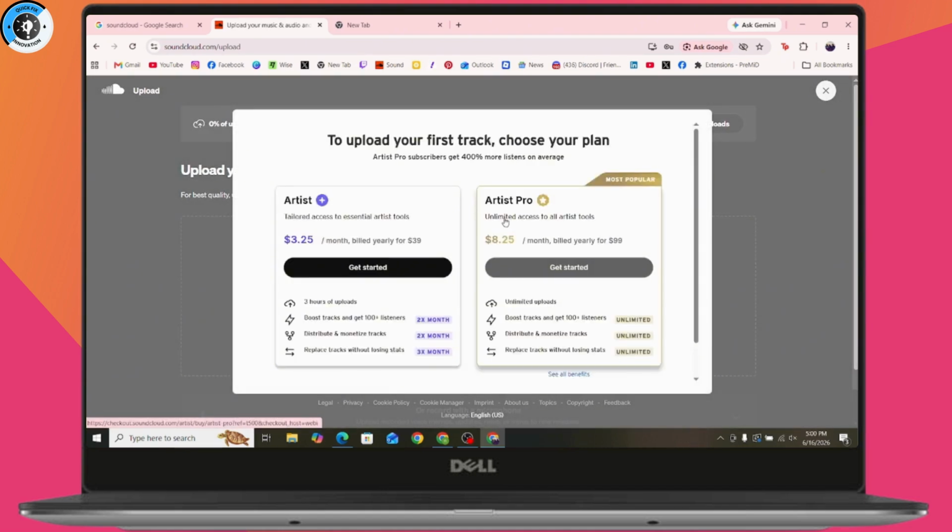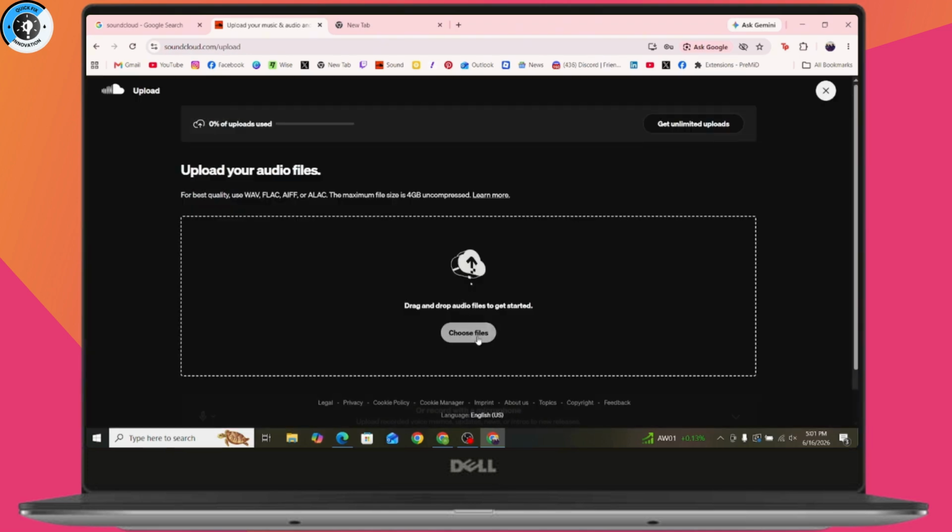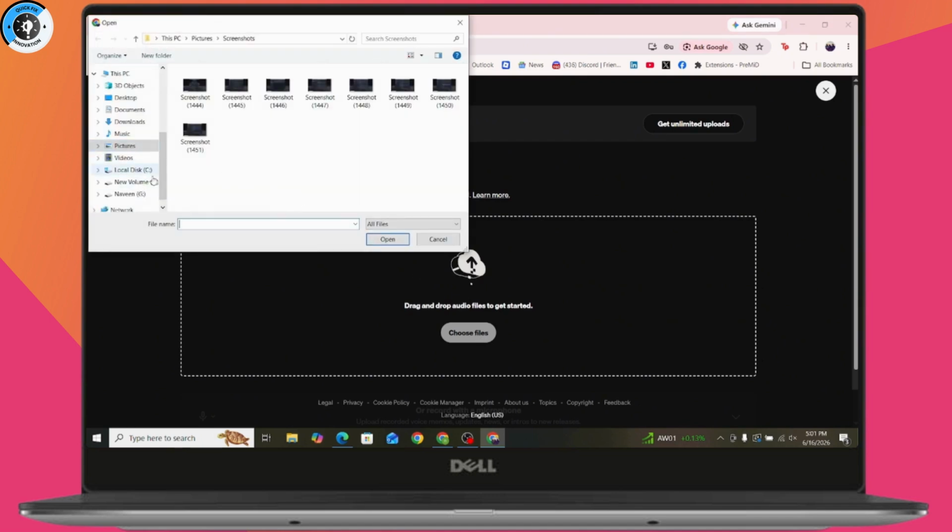But before that, you need to have a paid plan. SoundCloud currently does not allow full album uploads under the free tier. So you'll need to subscribe to either the Artist or Artist Pro before proceeding. Once you've successfully upgraded your account, you'll unlock the ability to upload albums without the limitations that come with a free plan. Or you can also just simply go with the free plan section and then go with choose files and go and select your audio files.